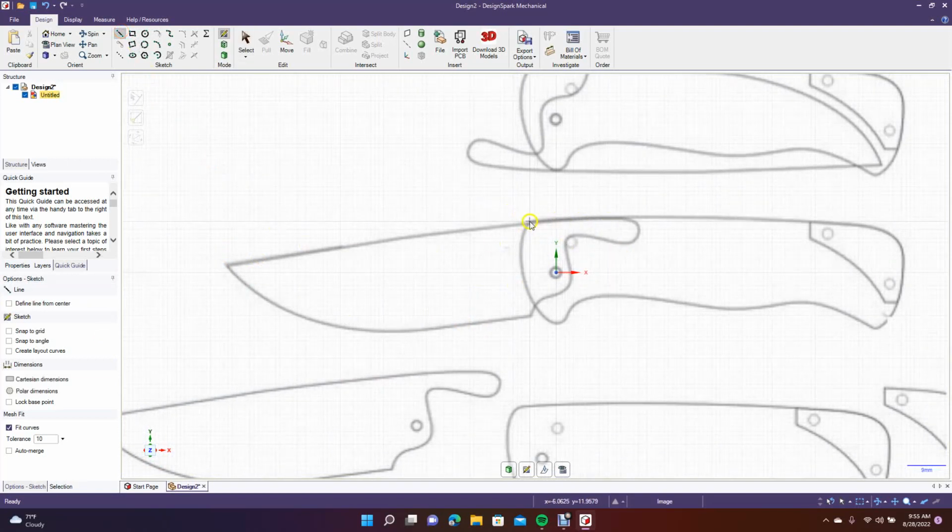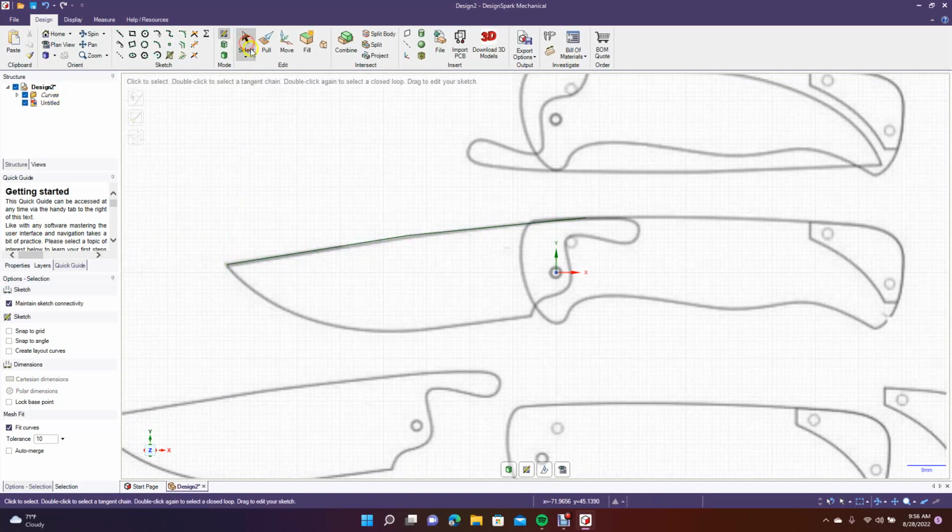I'll start there, make this fairly straight. Now it looks like this might come up a little bit, so we'll angle this up a little bit. Then we're going to come down to there. Now we'll select to end the line.